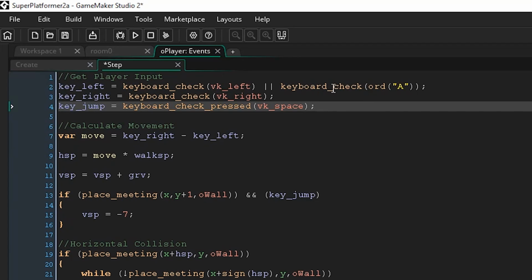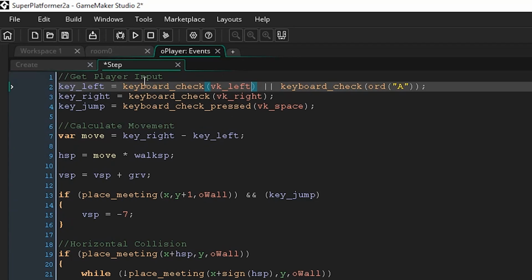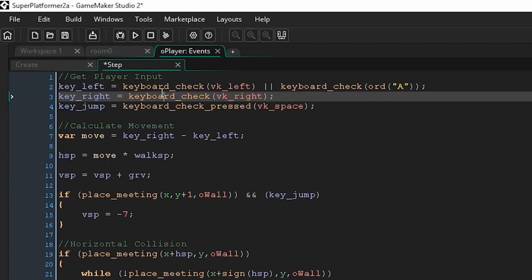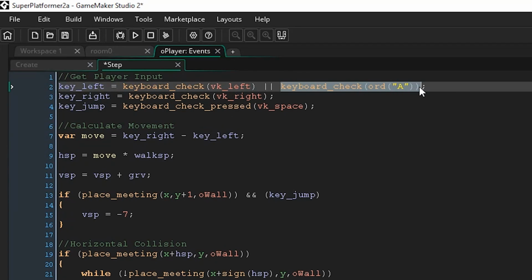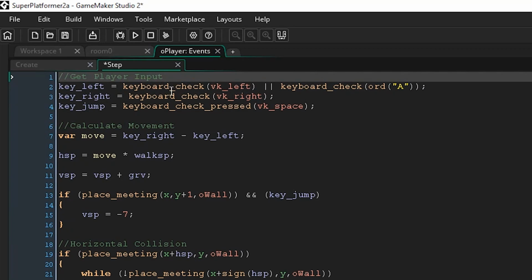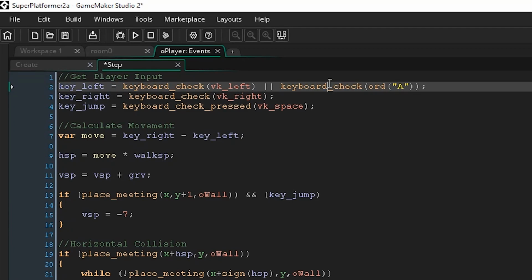So what OR is going to do is it kind of does a binary thing, like if this is 0, then key left would be 0, right? And if keyboard check ORD A is also 0, then key left will also be 0. But if either one of these is 1, then key left will be 1, okay? So it'll either take this value if it's true, or this value if it's true. If both of them are false, then it comes back false, and this will be 0, okay? But if either one of them are 1, key left will get set to 1, and that's how OR works.